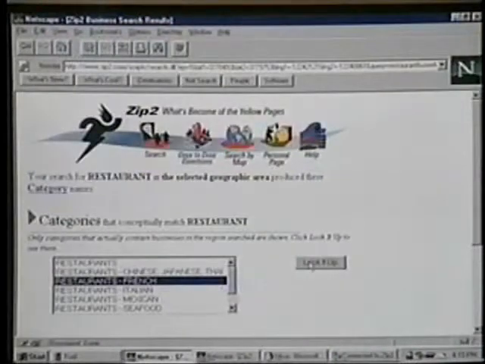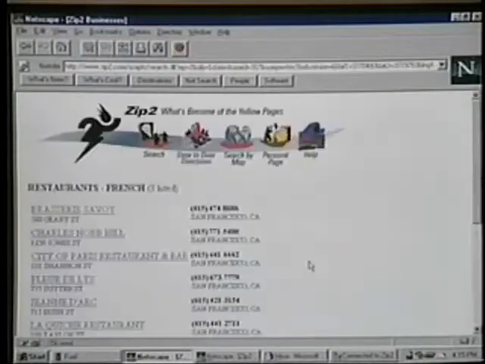Well, let's choose French restaurants, and we'll go in. And again, it brings it down to a more usable list of 8 restaurants. 8 restaurants within half a mile of my home. All right, is that the end of it now? It just gives me the restaurant?